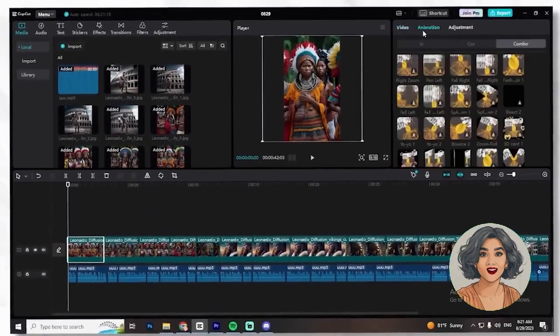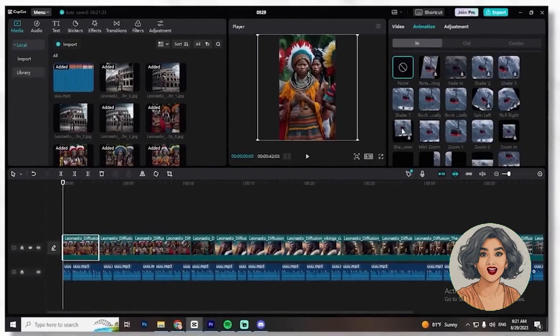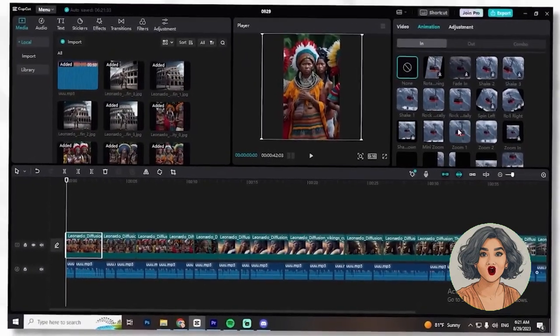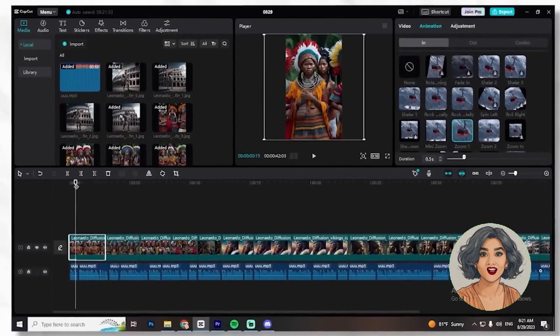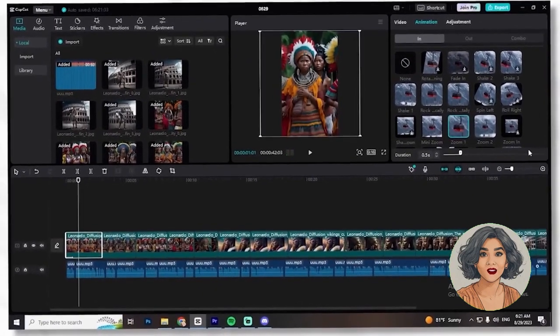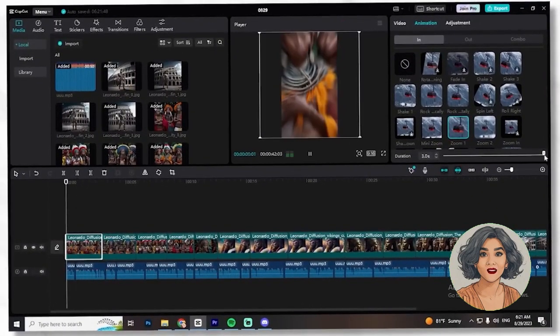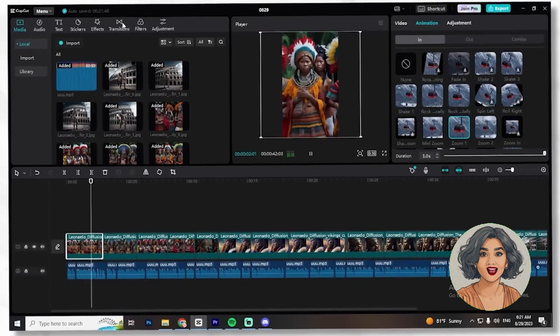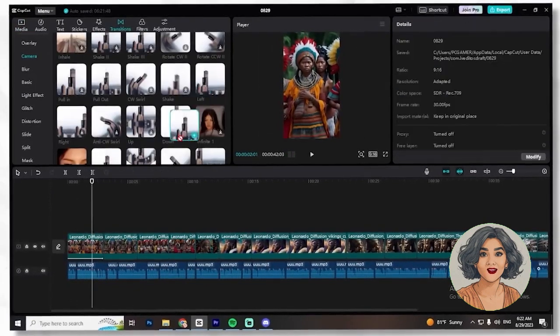Okay, now we're going to make things a bit more interesting by adding some transitions and animations. To start, we'll use the Zoom 1 animation and make sure it lasts for the whole image. We'll also put a transition that makes the first image slide to the left and bring in the second one. It's called left.